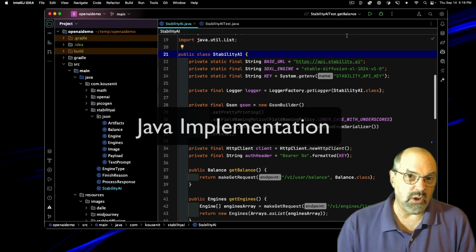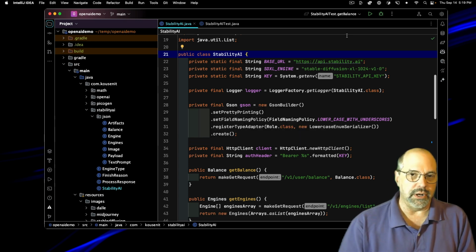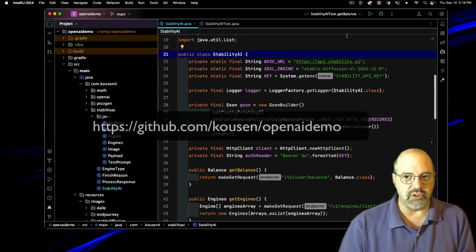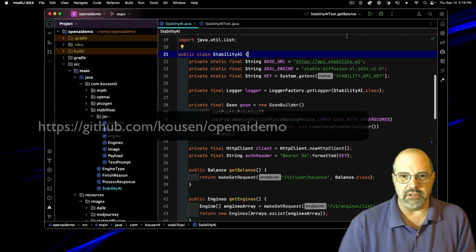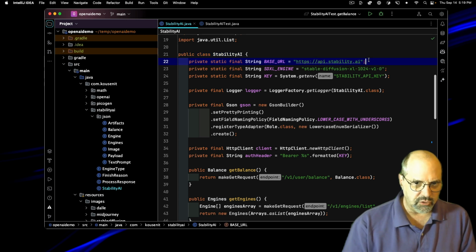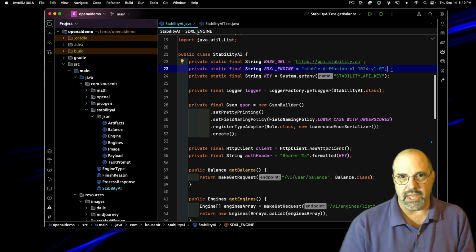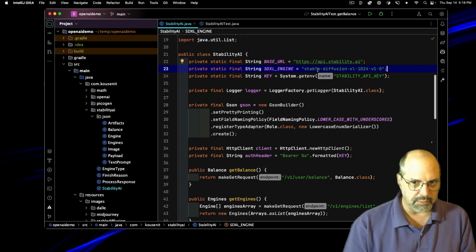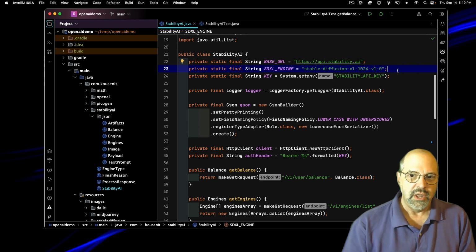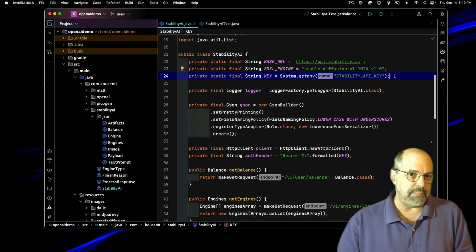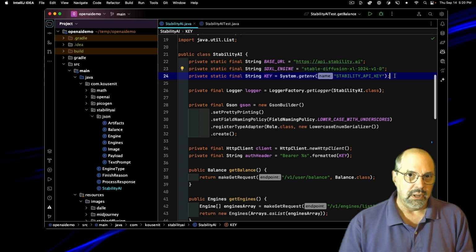Now, all of this code is in a GitHub repository, and I will put the link in the description and probably in a pinned comment just so you can get at it pretty easily. There's the base URL that I need to go to, and as we're going to see when I get the engines, this is the Stable Diffusion XL, SDXL as they say. That's the engine I want to use.